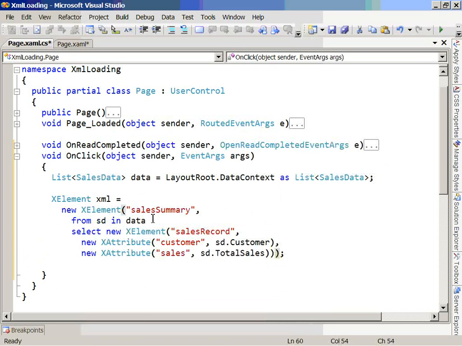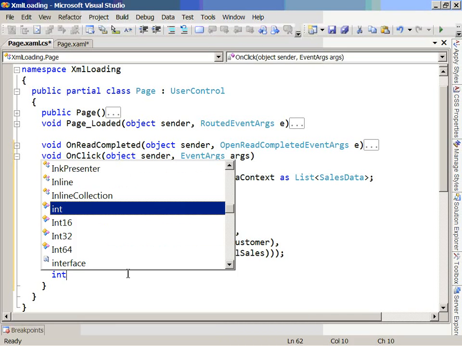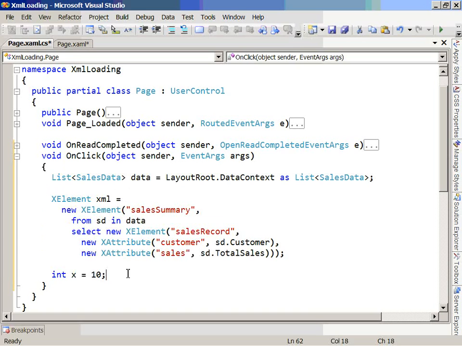Close a few braces, make some XML, and then we could go and take this XML and do something with it. We might persist it in isolated storage, we might call off to a web service with it, we might really do anything you want with it. All I'll do here is put a breakpoint so that we can view the XML. Let's press F5.